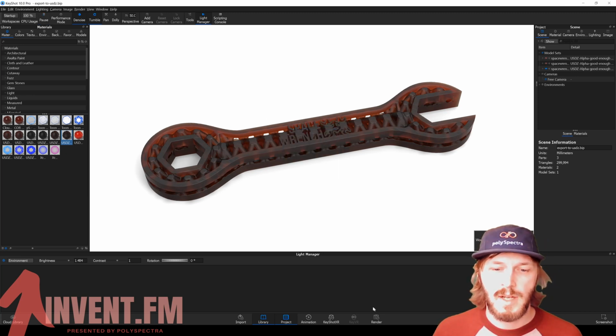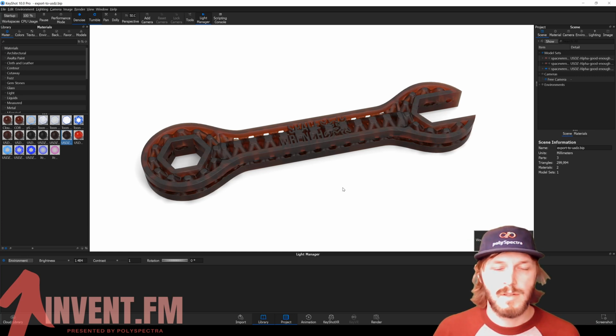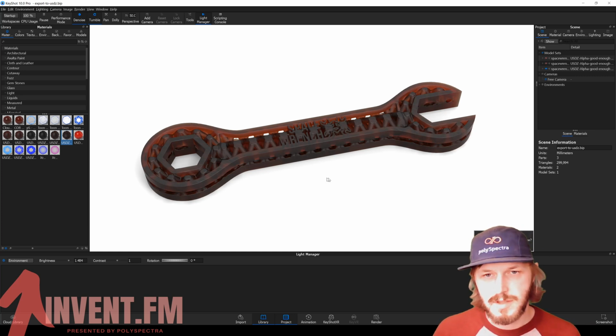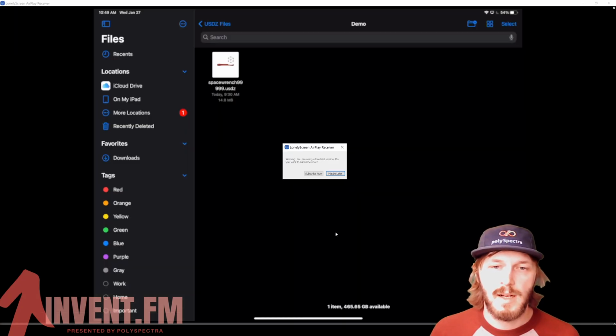So now you've got to figure out how to get it onto your phone or tablet. I will leave that as an exercise to the reader. You can, whatever, email it to yourself, text it to yourself, drop it over AirPlay, whatever.